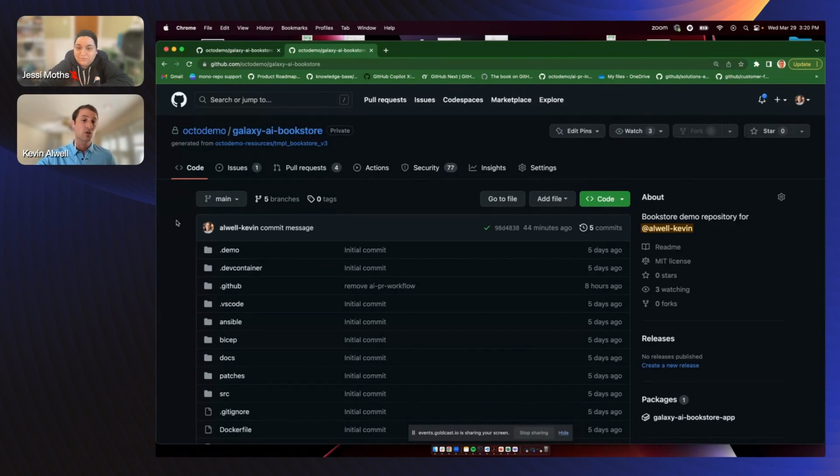Okay, and so we're going to add a feature here. Now, before we go ahead and do that, there's a few things that we ought to do to set the table. I think the first thing is let's make sure that this repo has the workflow that we just ran in the other project inside the .github directory.